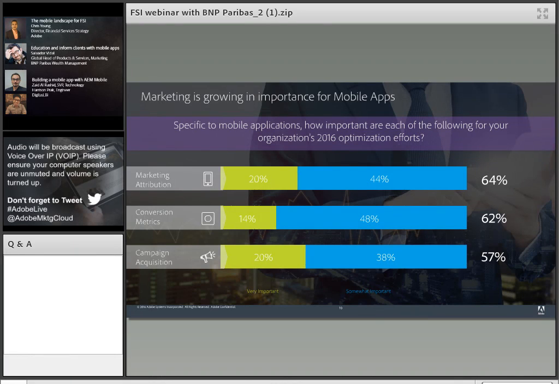Even further, right, in terms of the importance of marketing within mobile apps. So specific to mobile applications, that's the question. This is out of a digital maturity survey. This is a cut of only the financial services responders. It was, over 115, how important are each of the following in your organization's 2016 optimization efforts? So the top responses: marketing automation, conversion metrics, and campaign acquisition.